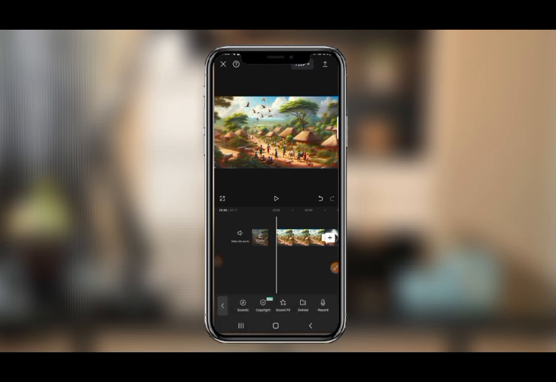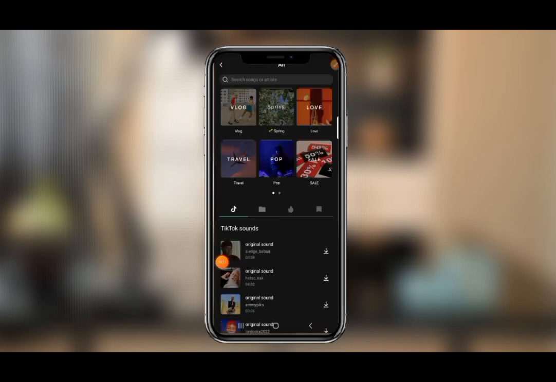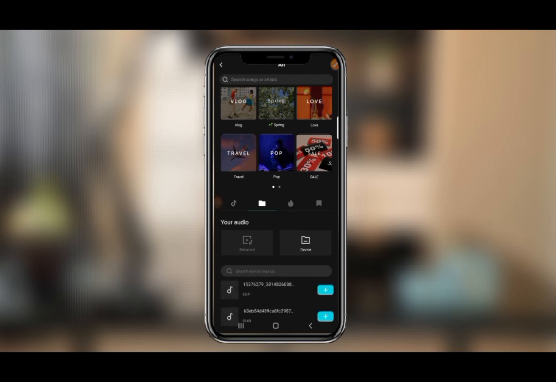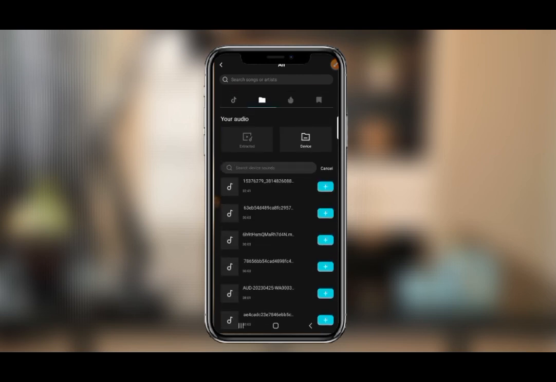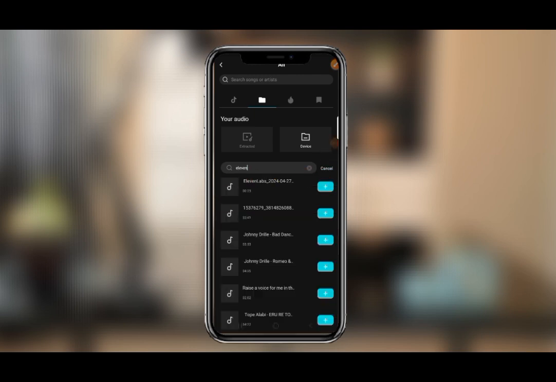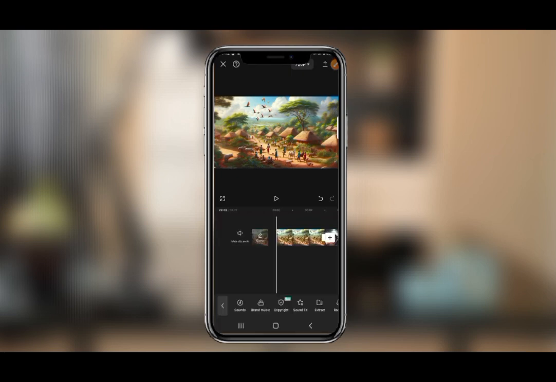So once you click on audio, you can add that sound. All right, click on sound right here. So from here, just click on folder, this folder, click on it. So just go to device. So from device, let's see. So let's search for 11 Lab. Let's import our sound from 11 Lab. That's it. So click on this plus sign. Click on it. So once you click on it, it's going to automatically add to your image.